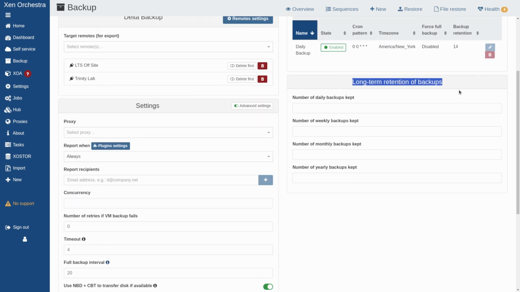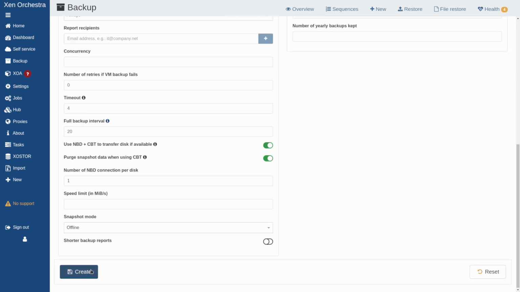Now, this is a feature that just came in December of 2024. I have not done a lot of testing with, but there is the option for doing long-term retention of backups and using this to control the number of backups you want kept monthly, yearly, weekly, daily. Now, once you have all these set, we're just going to go ahead and hit create.